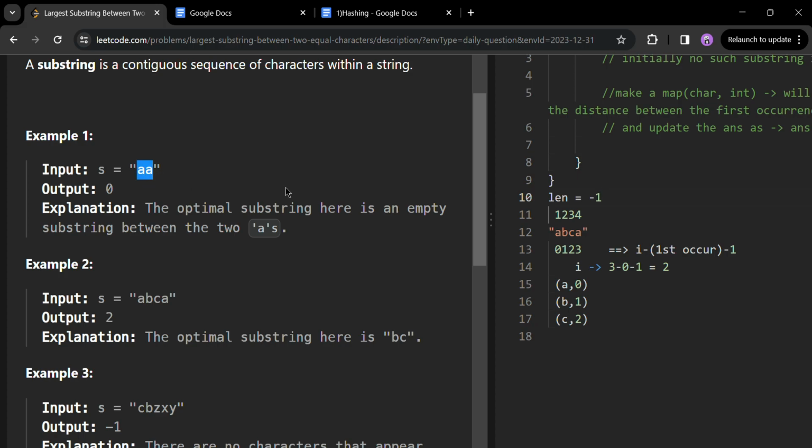In this case, this one is our first case, and this one is our second case. Now here we have AA, with index 0 and index 1. In our map, first we traverse from I at 0. We don't have A in our map, so we store A, index I, that is 0. Now I goes to index 1. Again we check whether A is present here.